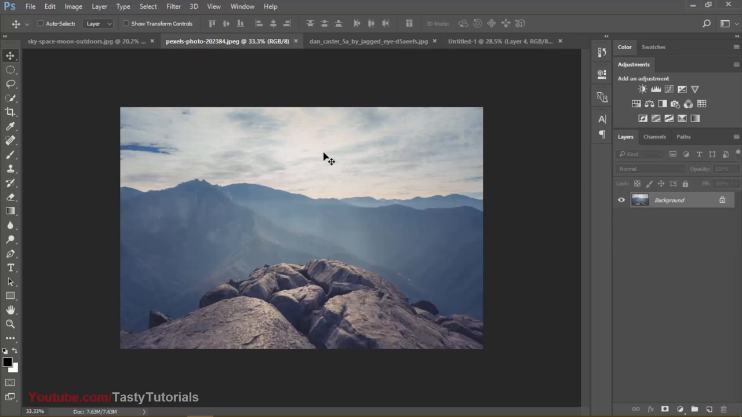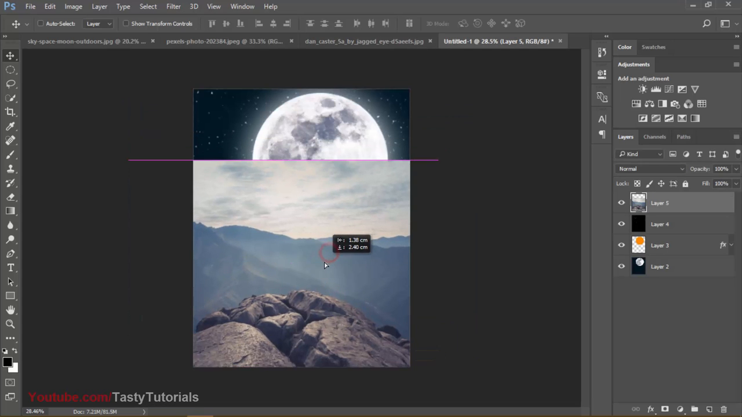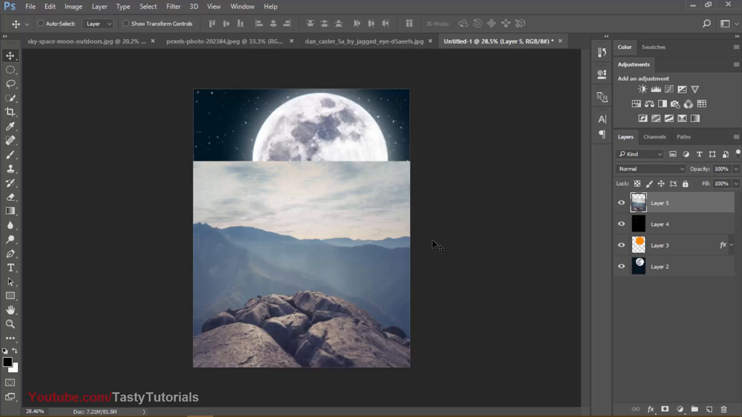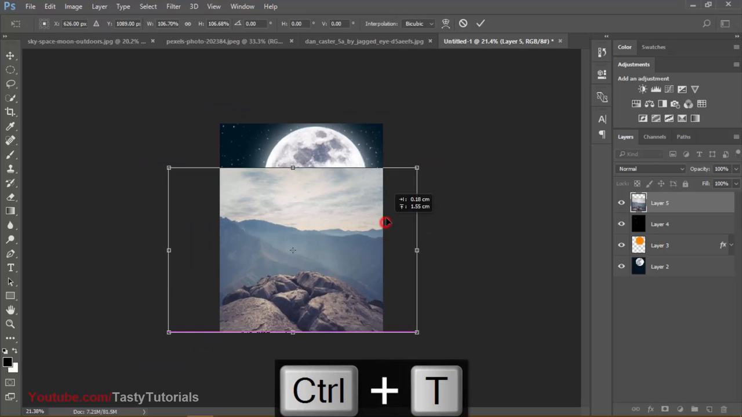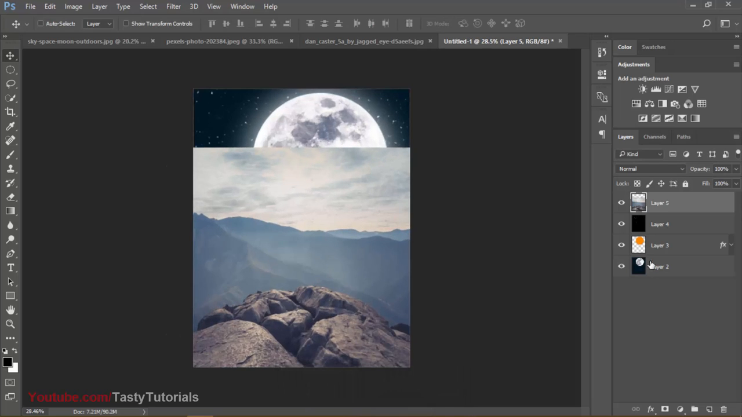And now on the next step, we will import the, we can say, floor. For this, you can see that we will use a background, and we will resize it and make it look the same as the background. So let's do it.